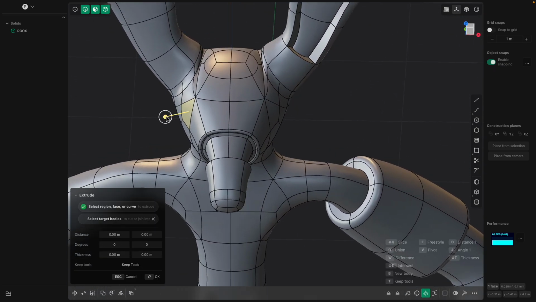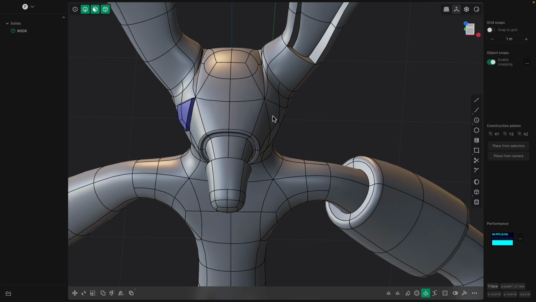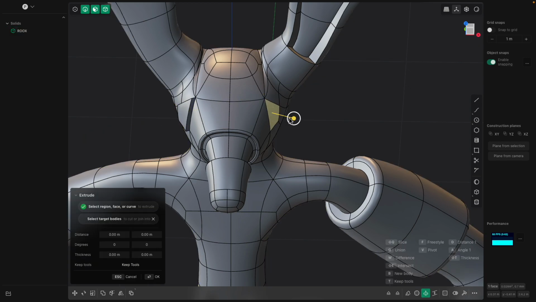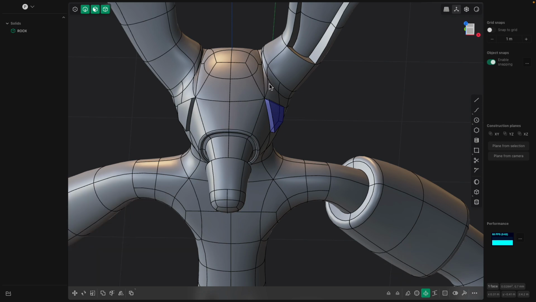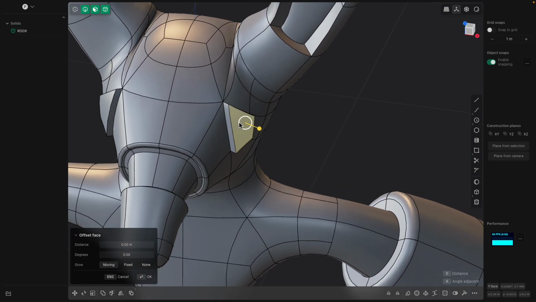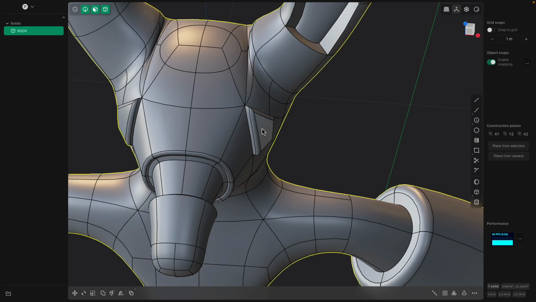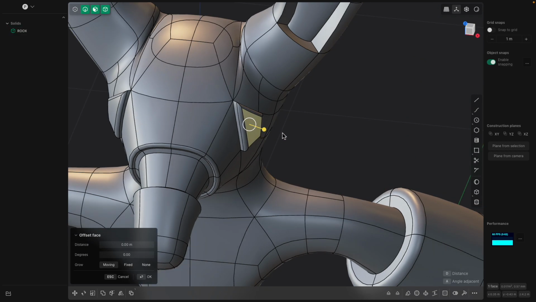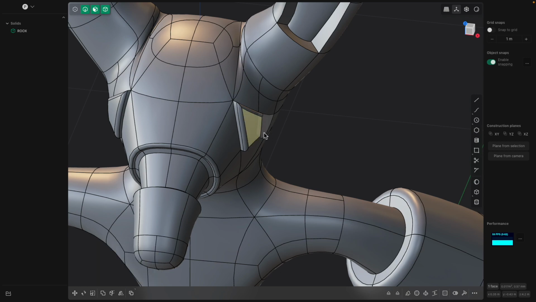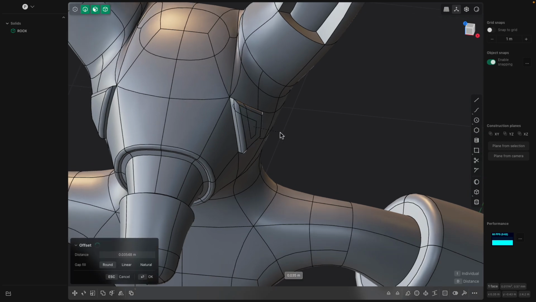You can always extrude. We have new areas to work with. Control 2. Make this rounded. This is good. It could be like four eyes.